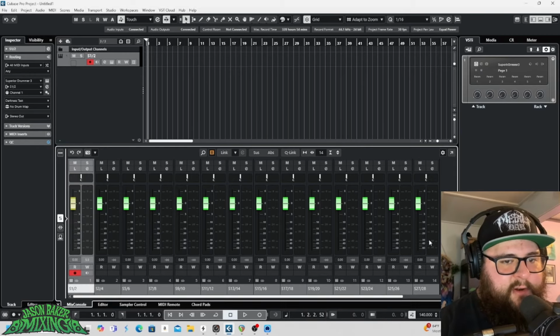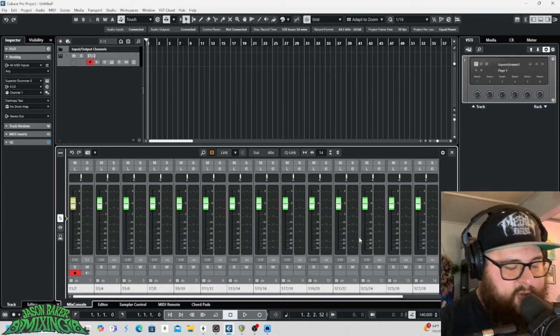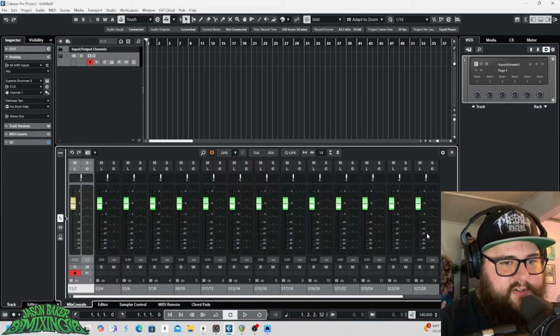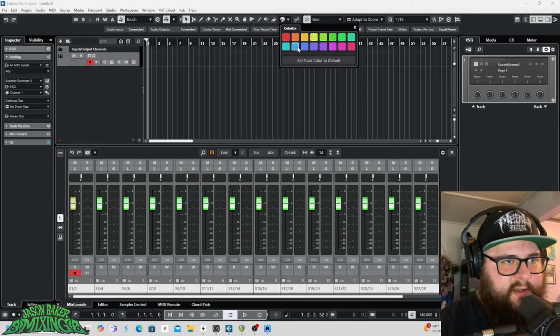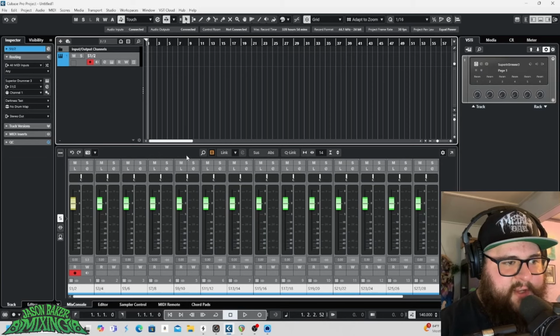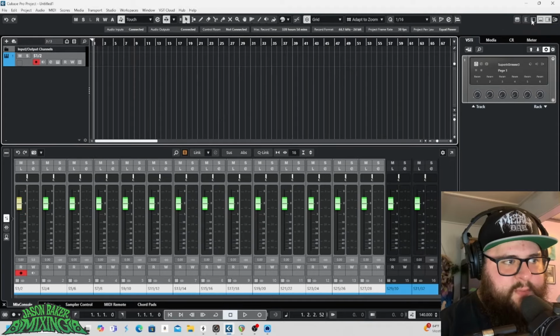I am going to color code these, so I'm going to hold Control Shift and click the first track and the last track. I'm going to highlight all of these, click here, select color. I'm going to make all my drum tracks blue, because I like my drum tracks to be blue. So the next thing I'm going to do, I can close this out, because I'm pretty sure I'm done over here.